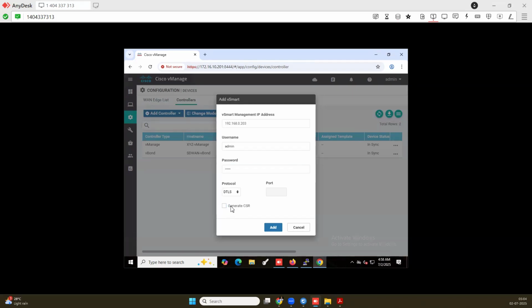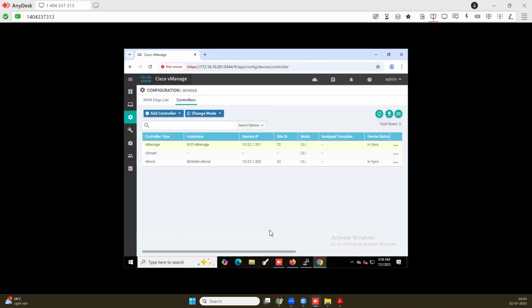First, the vSmart should get added in the family. Then we can start its authentication process. So I'm adding now the vSmart controller. And there we see a vSmart controller is added. Right now you see we cannot see the host name or system IP, nothing is there over here. So we have added vSmart now. Task 1 completed.